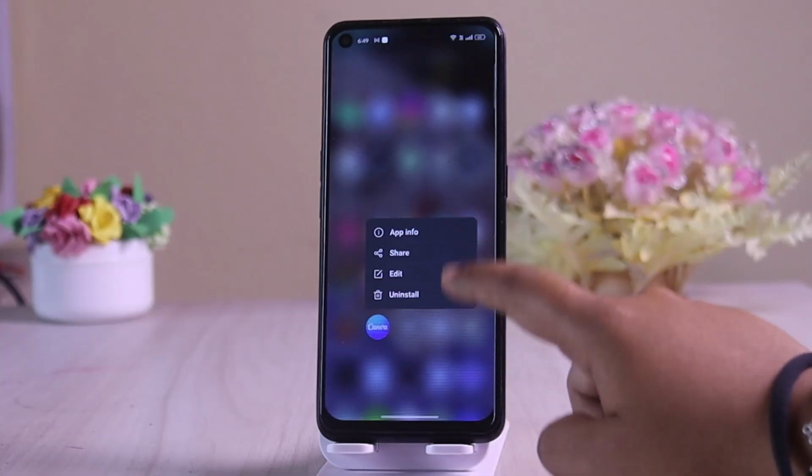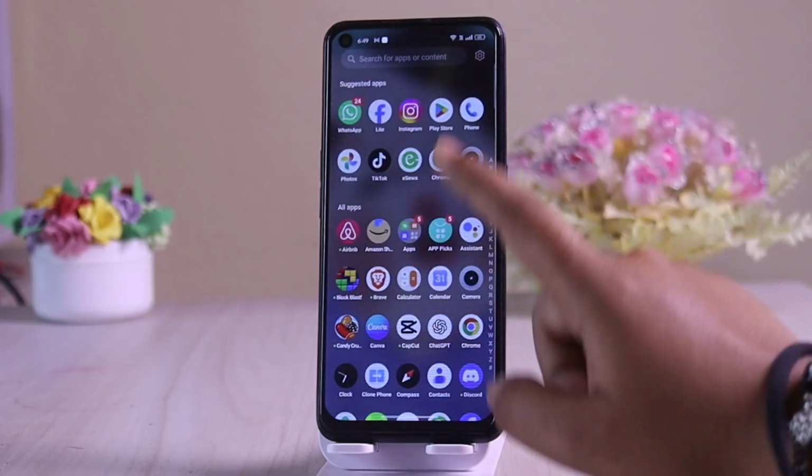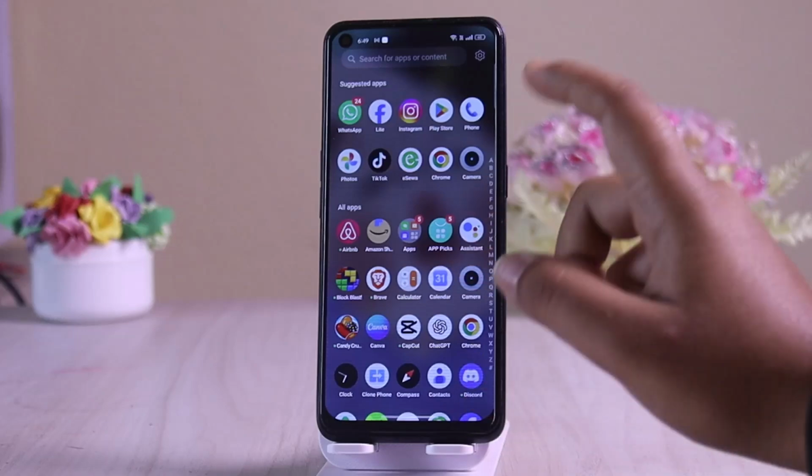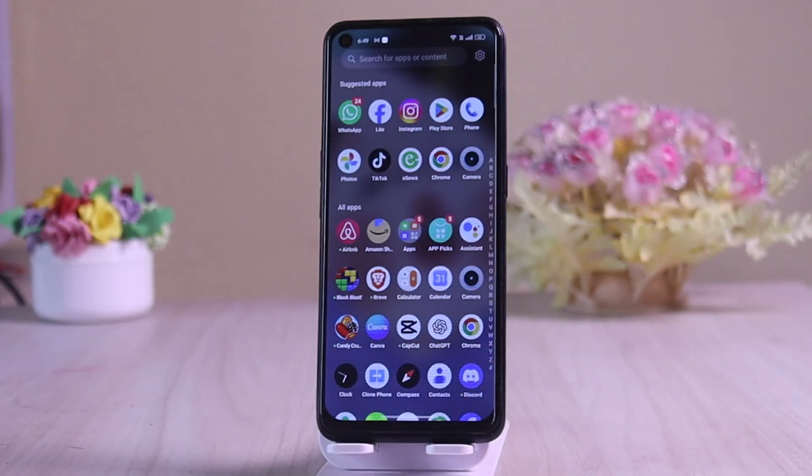Press the Canva app and tap on uninstall. After you uninstall, to reinstall it, tap on Google Play Store and install it. And lastly, what else you can do is use this from a web browser also.